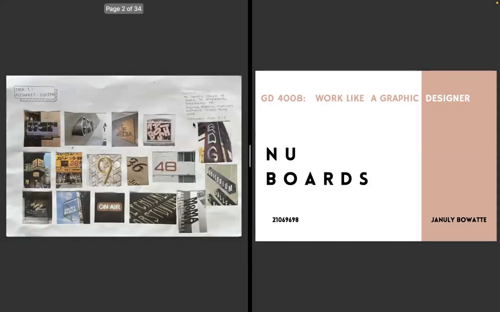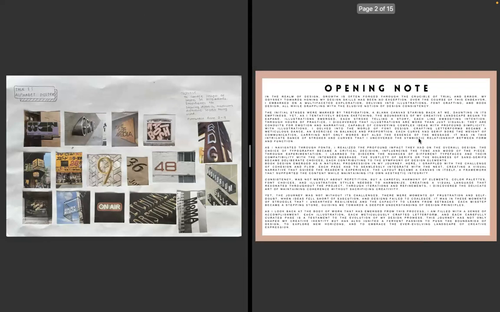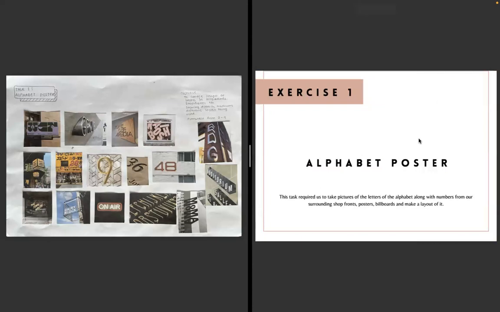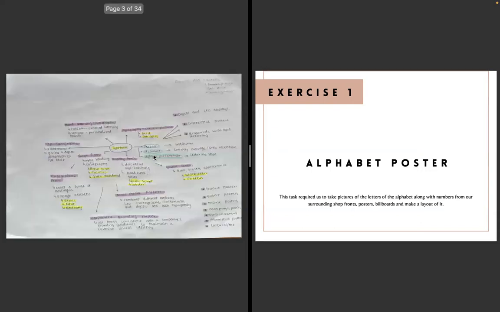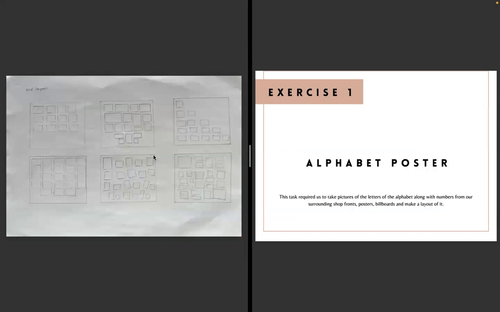So, starting with the first, we were asked to design and come up with an alphabet poster with the pictures that we took from our surroundings, from shop fronts, posters, or billboards. I first started making a visual analysis of how most posters and signages are, and I made a typeface mind map where I could be categorizing it, and I made a layout for the pictures.